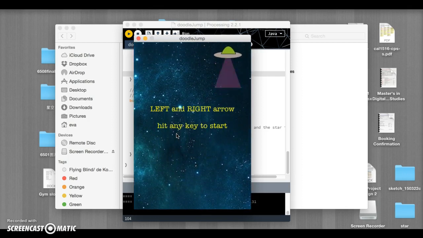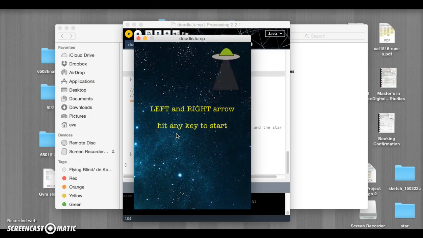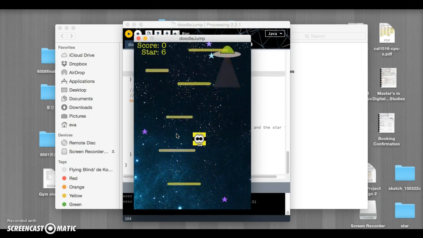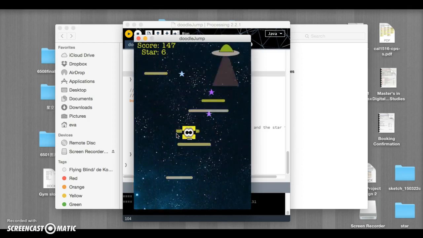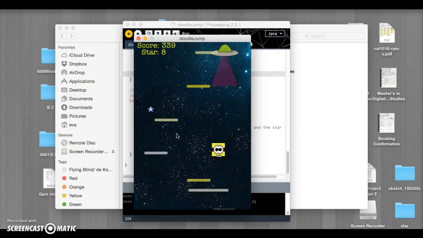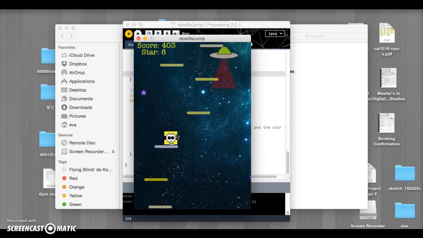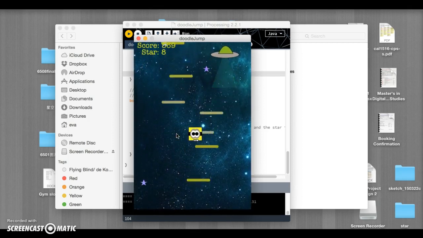Now I will play it again and explain my game. Hit any key to start. The doodle jumps forever. He cannot stop. I can just use the left and right keys to control his direction.